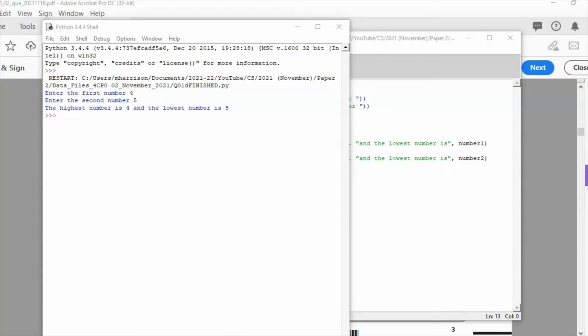Yeah, it's fine, and you're only going to get 2 marks. Then you're going to lose another mark, and every mark is important. If we read that, the highest number is 4 and the lowest number is 5. That's not right, is it? So that is what we call a logical error there.